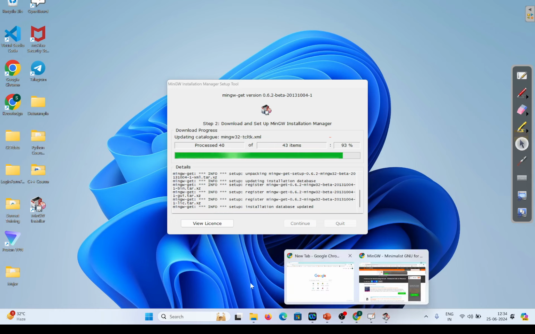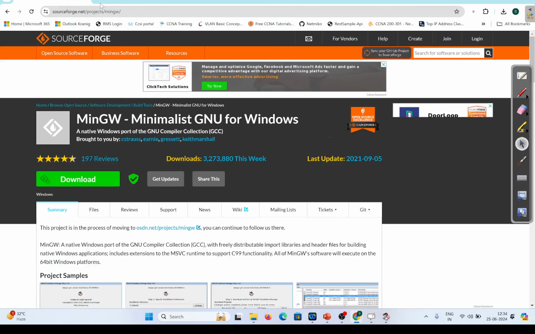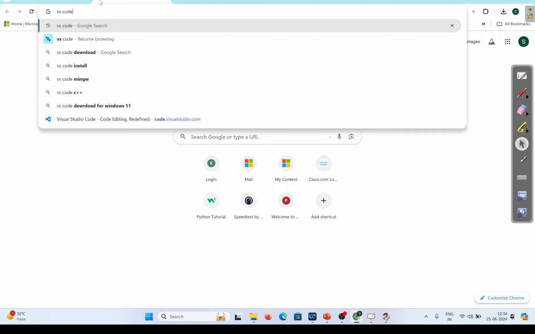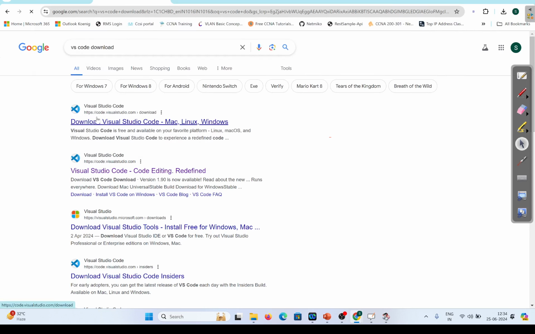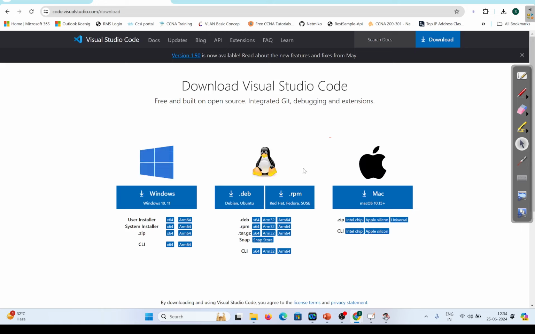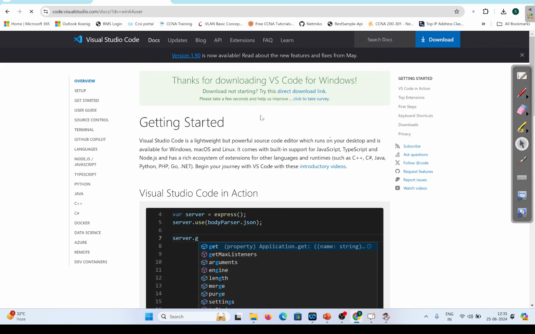For writing the code, we need VS Code, that is a code editor. For downloading it, simply type VS Code download and click on the first website. Then you install VS Code based on your system. If you are using Windows, you click on this button, for Mac you use this, and for Linux you use this. I am working on Windows, so I will click on the Windows button. It will take some time and automatically start the download process.